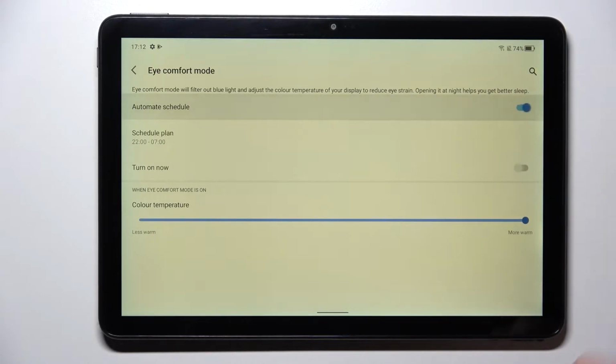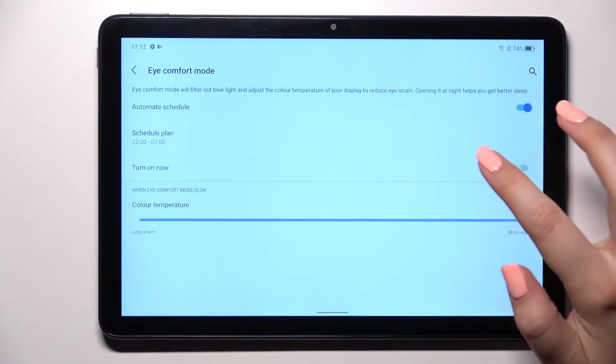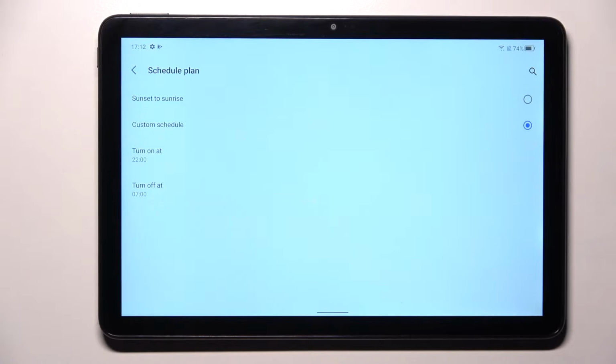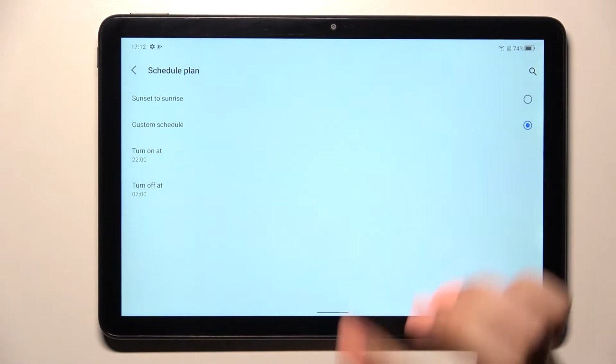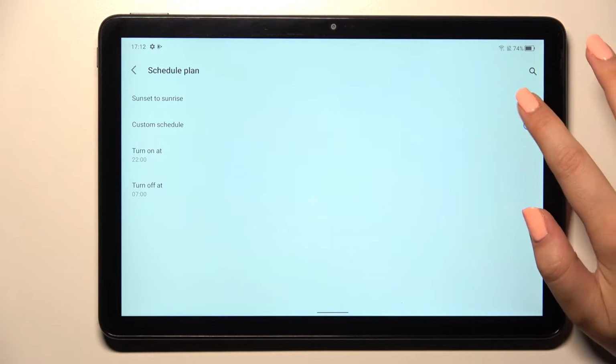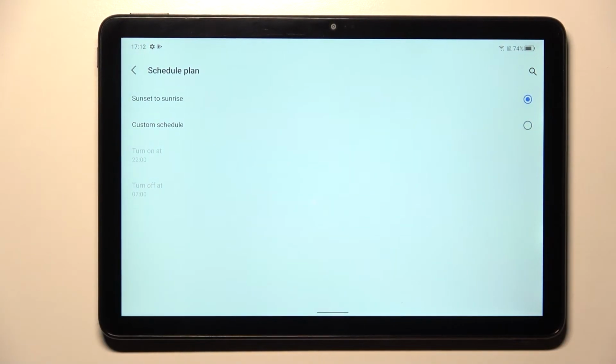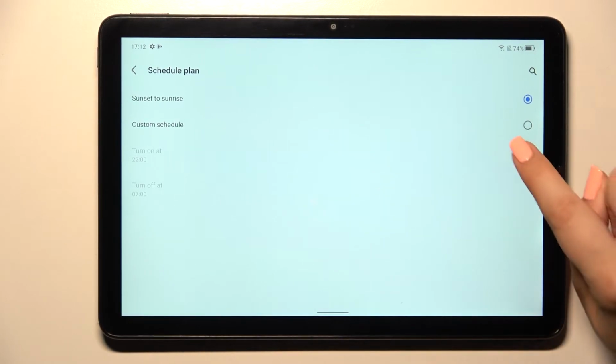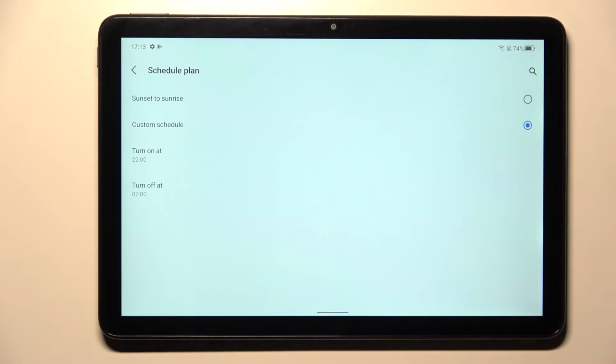So let's tap on the switcher here to the automate schedule and tap on schedule plan. As you can see, here we've got another two different options. So we've got a custom schedule. We can freely pick the turn on and off time, or we can set from sunset to sunrise, and it simply means that your device will automatically decide when the sunset and sunrise are, probably network based. But let me show you using the custom schedule.